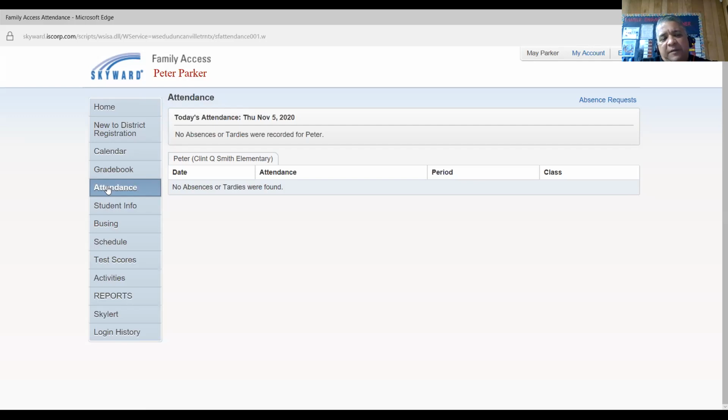In this page, in the attendance part of the page, you will be able to see the attendance per teacher. For example, the students from 7th grade to 12th grade, they have different teachers. So each teacher records their own attendance, and you'll be able to see the dates that the student was absent at each of those classes, just for the students that are 7th grade and up.